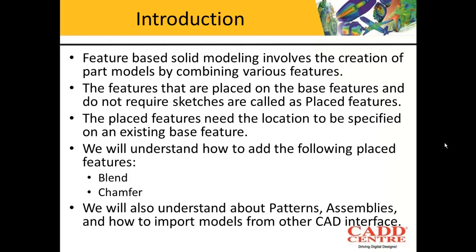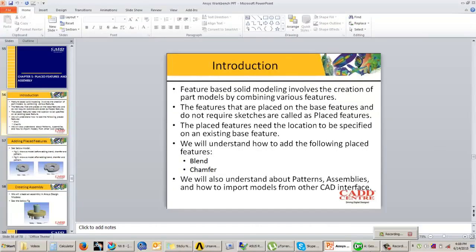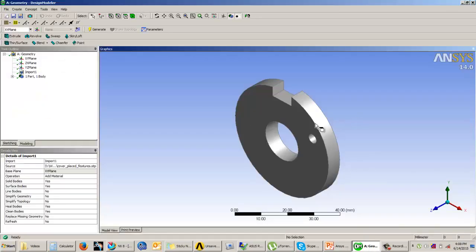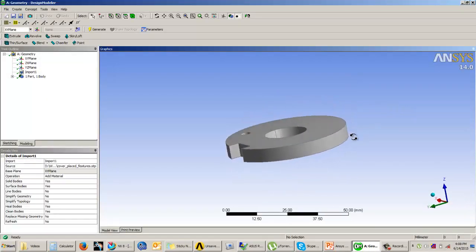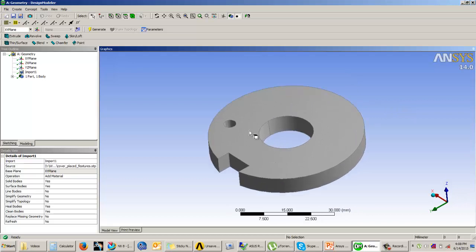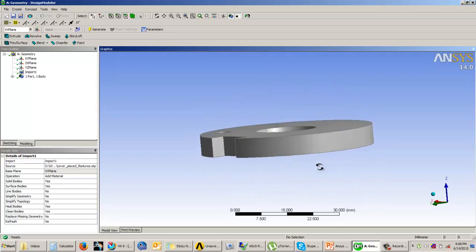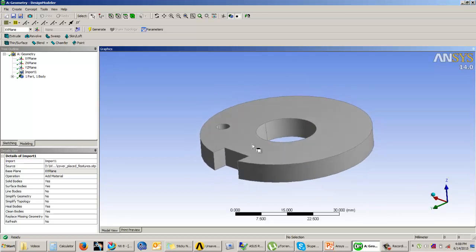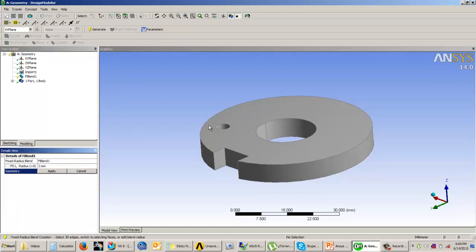For understanding the placed features, I have already created one model. If you can see over here, we have already created this model. In this model, we have a hole. Okay. Now I want to add some fillets over here. Now in Ansys Design Modeler, if you want to add a fillet, you need to use the tool Blend, and in Blend you have one option which is called fixed radius. You can use this option to add a fillet.